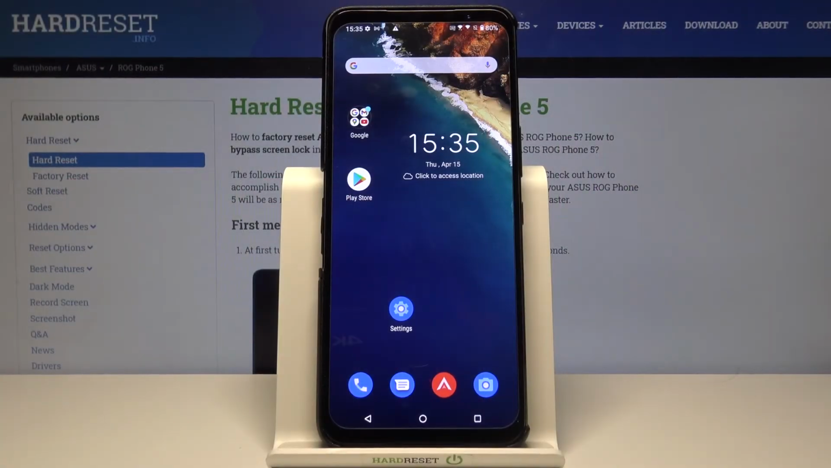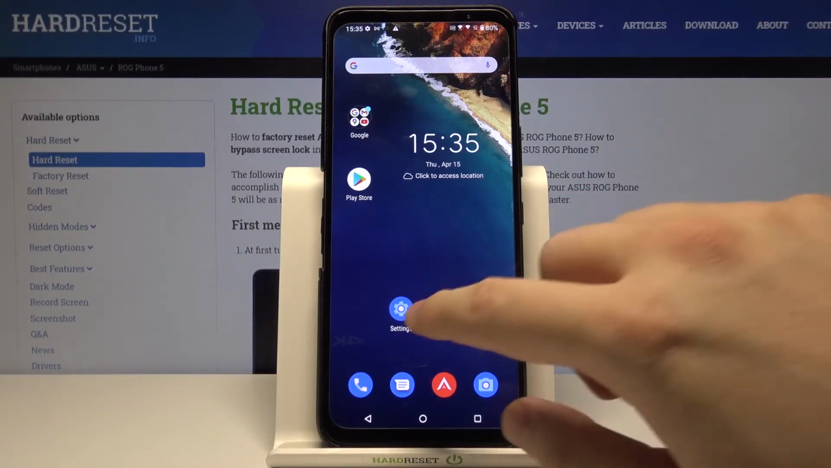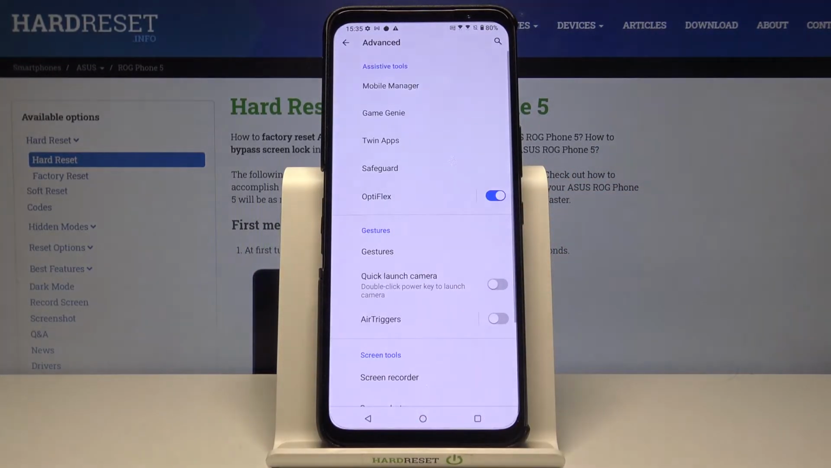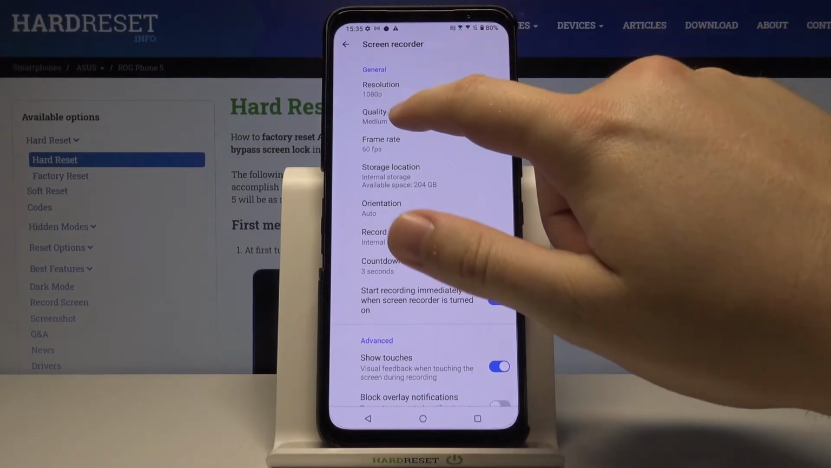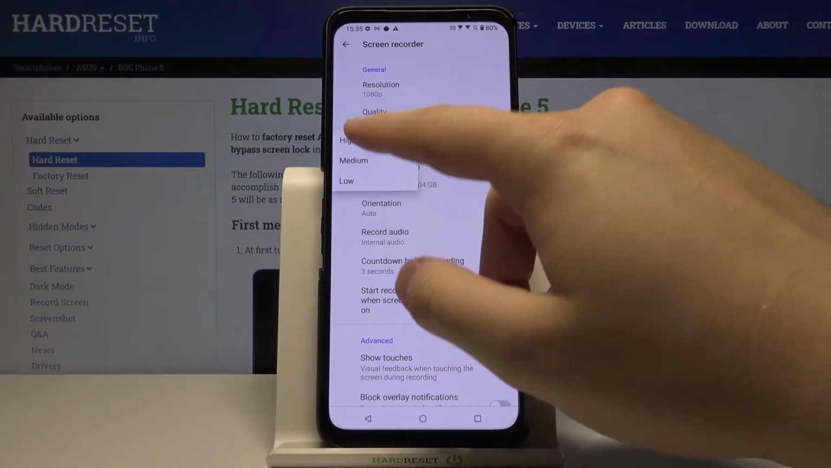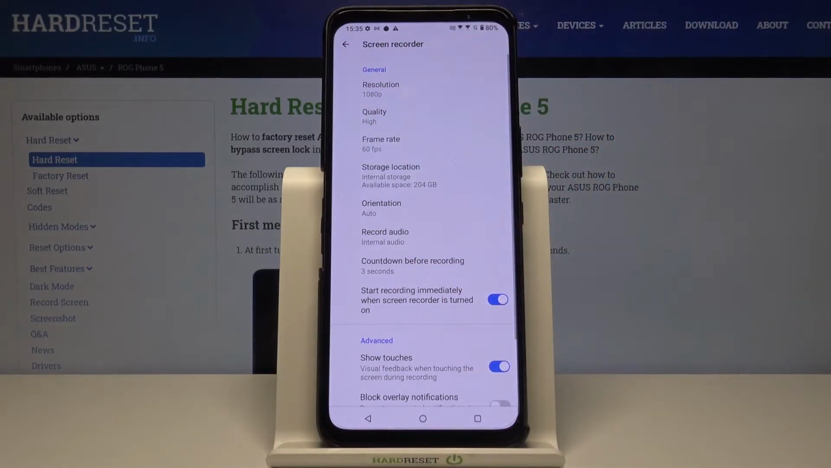Welcome, in front of me I have ASUS ROG Phone 5, and today I'll show you how you can change video quality of screen recorder. You have to go to the settings, then move to the advanced, scroll down and go to the screen recorder. When you are here you can find a lot of things, but if you want to change the quality, you are going here. You can pick low, medium, high, so let's pick the highest option.